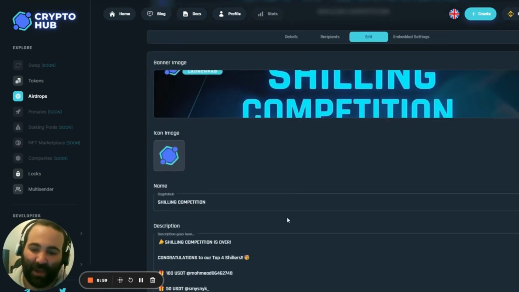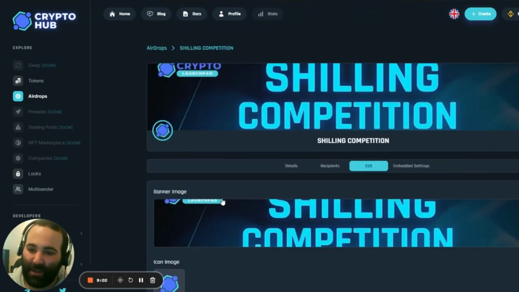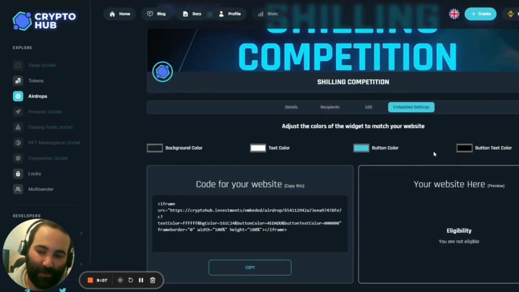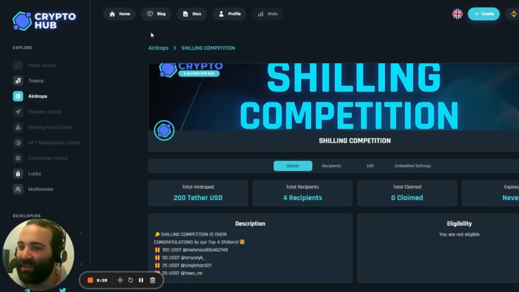And whenever you want, you can come here and edit the airdrop details. And this is going to be in a separate video, but if you want, you can even embed your airdrop into your website by copying the snippet and pasting it on your website. It can be a WordPress website even, and people are going to be able to claim directly on your website. But that's basically it. That's how an airdrop works.